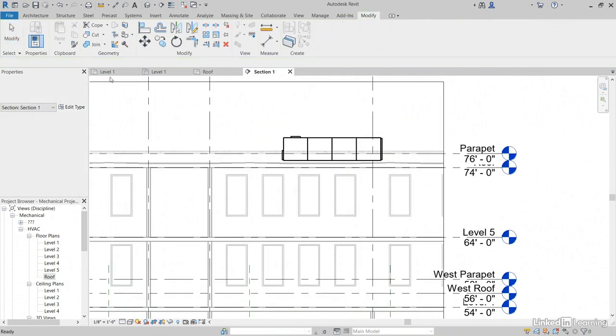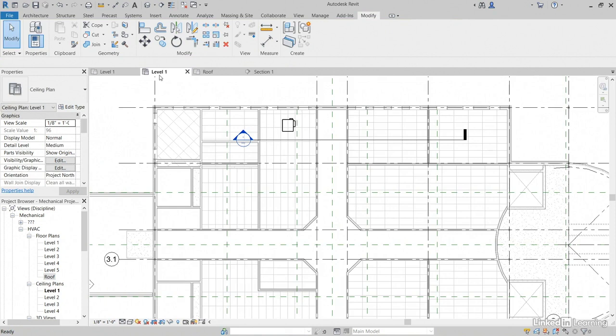Hit Escape a few times. Go back to Level 1 Ceiling Plan. We're all set. That's how you add mechanical equipment.